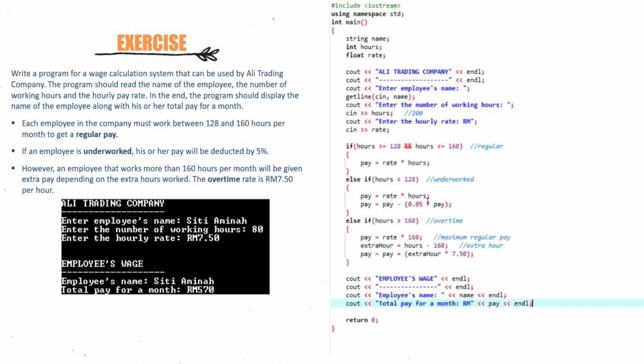Now we need to declare everything. We use name, we've declared that. Hours, we've declared that. Rate, we've declared that. Pay, we haven't declared, since we're calculating it in floating point, so this needs to be pay. The extra hour we also use here, so this will be an integer, extra hour. So yeah, basically this is how you will answer this particular question.